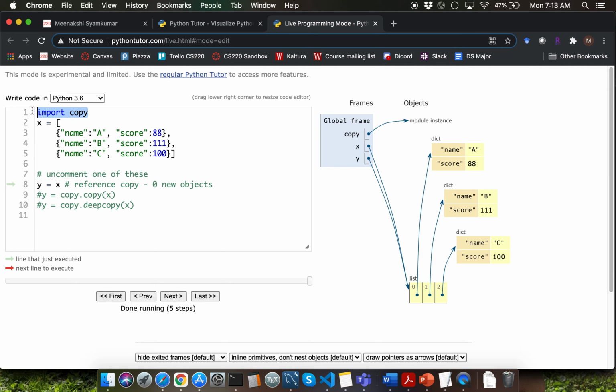We'll have to import copy module in order to use shallow and deep copy. I'm going to first talk about deep copy. Deep copy is the opposite of reference copy. Reference copy creates zero new objects, whereas deep copy creates new copies of objects at all depth levels.